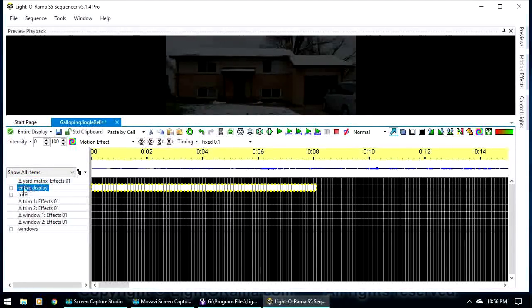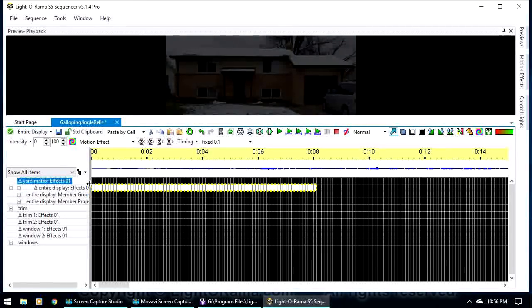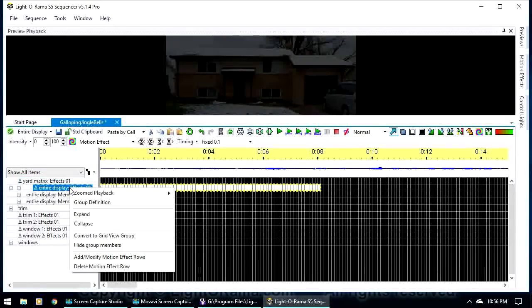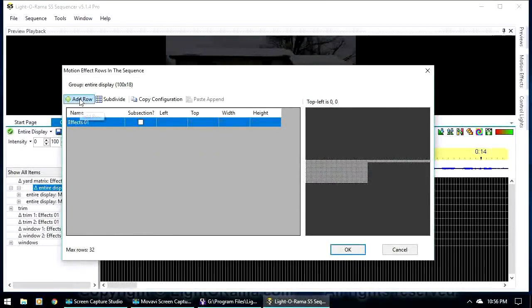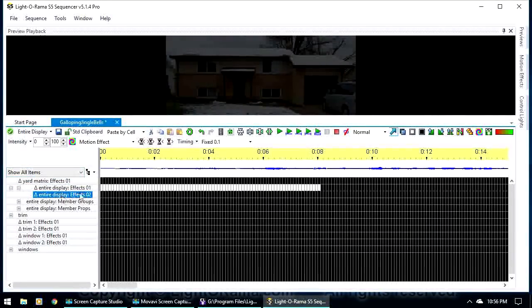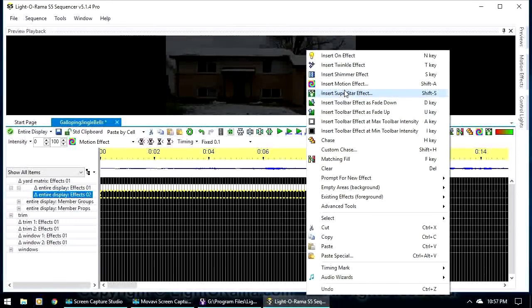What I'm going to do next is add another motion effect row to my entire display. So right now I've got just effect one. So I'm going to right click and say add slash modify motion effect row. And I'm just going to say add row. So now we've got effects one and effects two. And say OK. And now I'm going to use this to be the motion effect row, and then this one to be my superstar effect row. So I'm going to select the first 8 seconds and right click and insert a superstar effect.